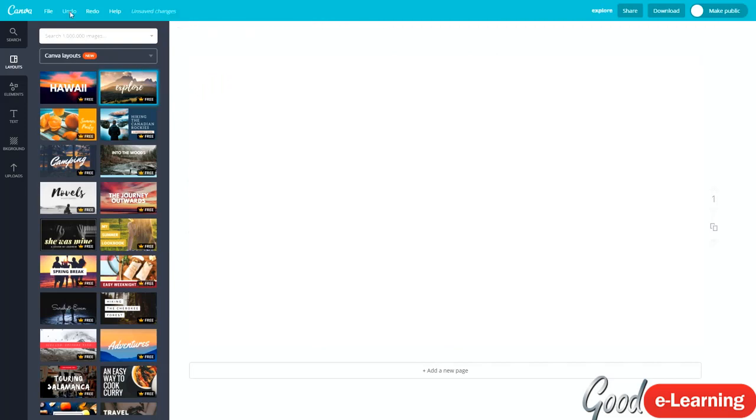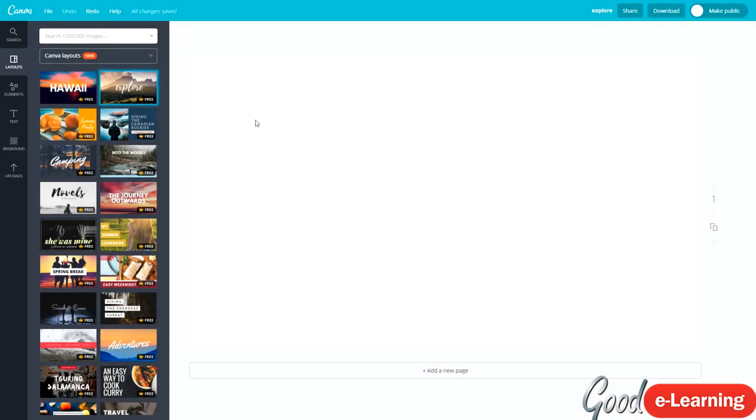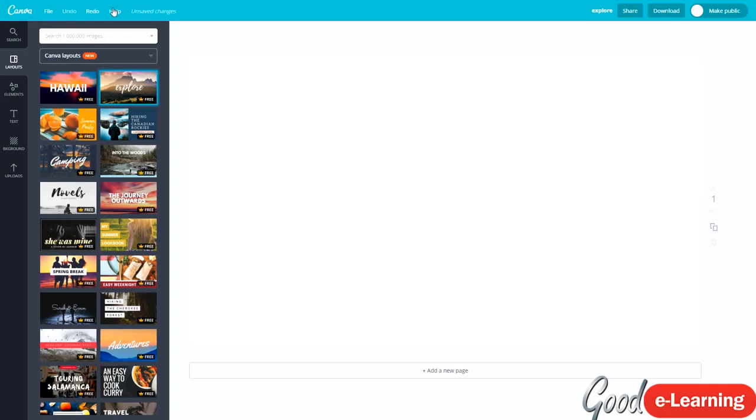Or you can click undo with this button here, or file and save, make a copy, magic resize or change dimensions. None of that's really important as it auto saves anyway, but it is handy to save sometimes too. And then if you've accidentally undone something, you can just click redo there. So that's really helpful. If you need any help from the Canva support team, you can just click help here. So they're really helpful people and they'll help you out. And there's also a forum section on there.